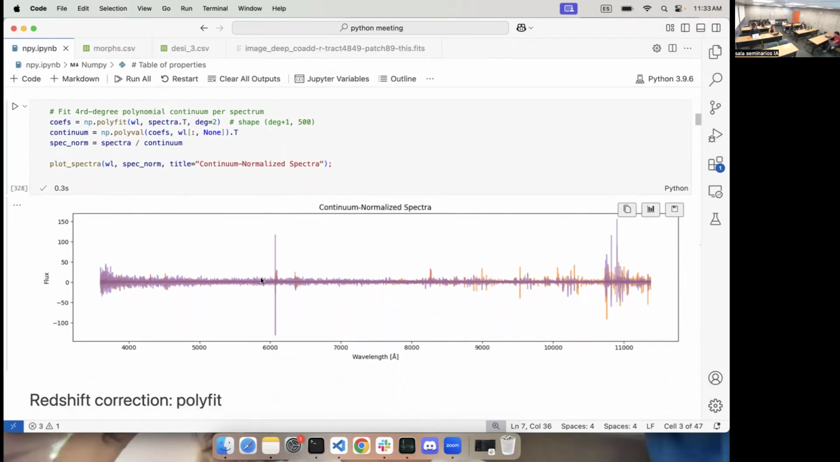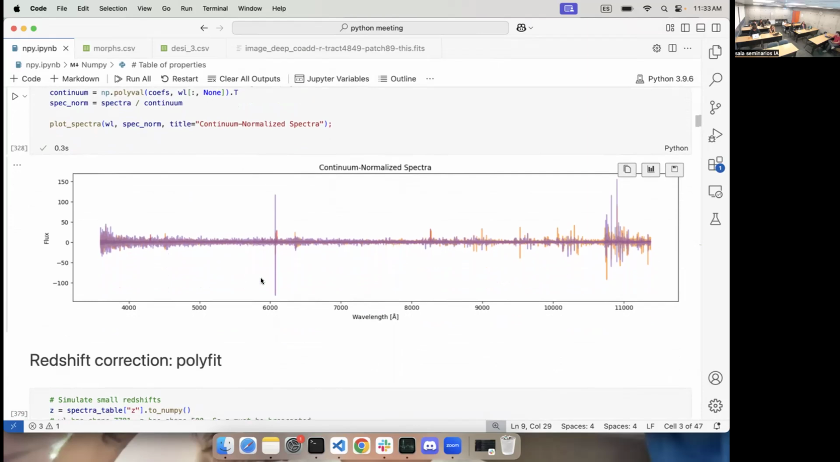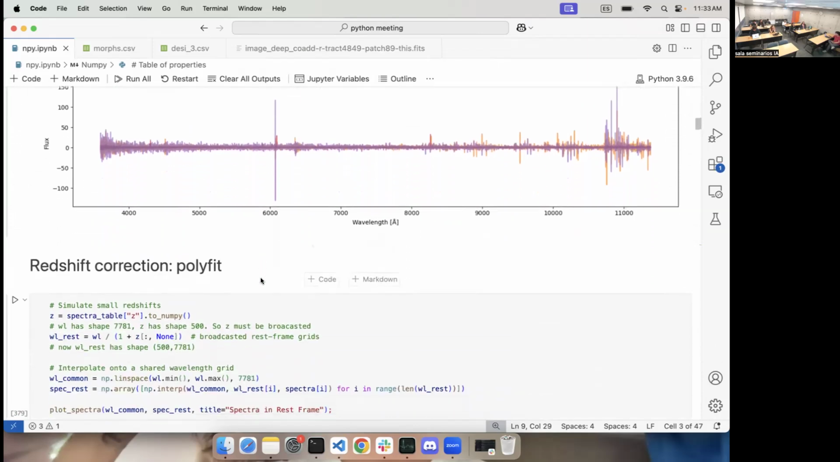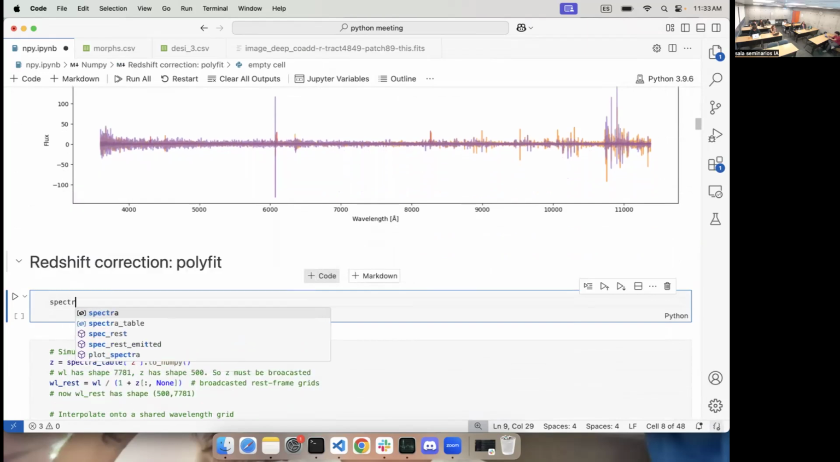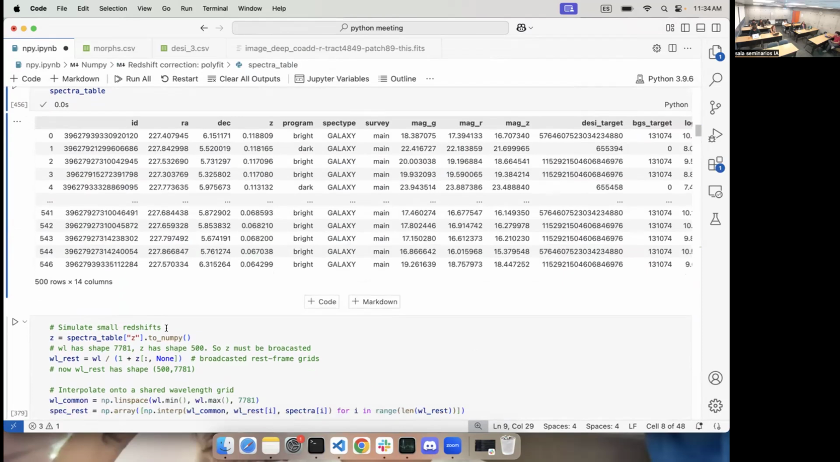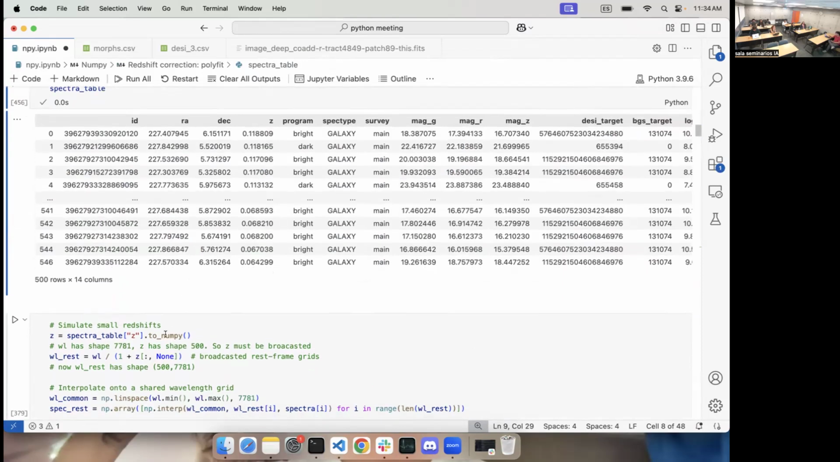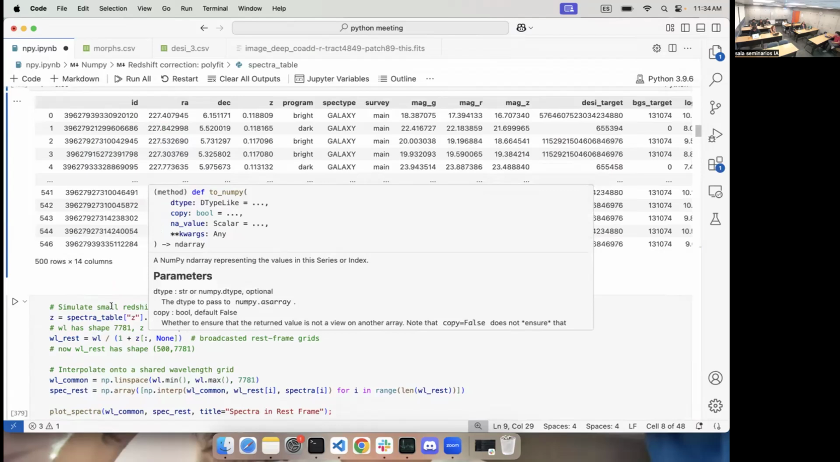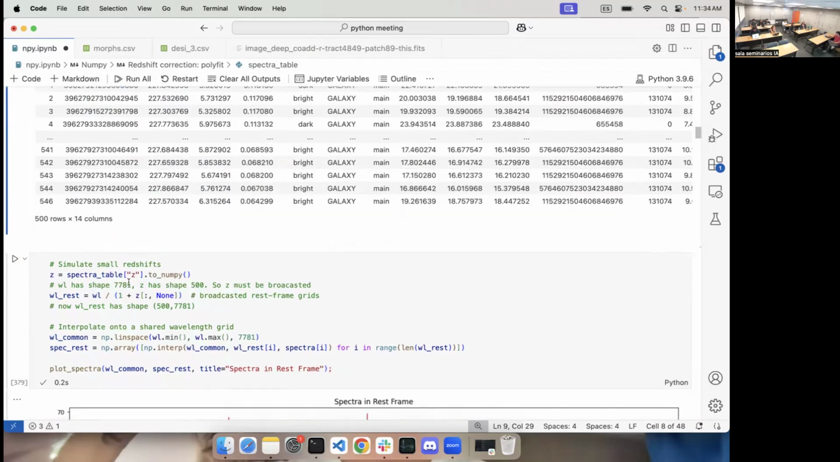Then you might want some kind of redshift correction. So, for example, in my table that corresponds to the spectrums, I have the redshift of every single one. As you can see, it's 500 rows, one to one. So I just transform it to a NumPy array, getting the redshifts. But you may notice that the wavelengths have a shape of 7,000 different data points, while you have just 500 redshifts, which makes sense, but it's not desired.